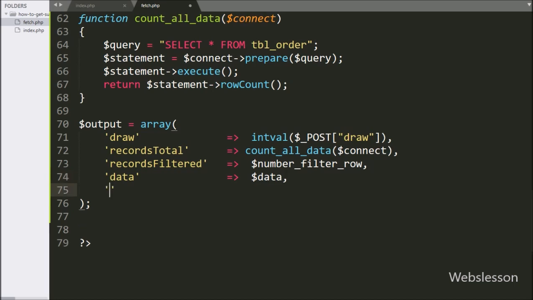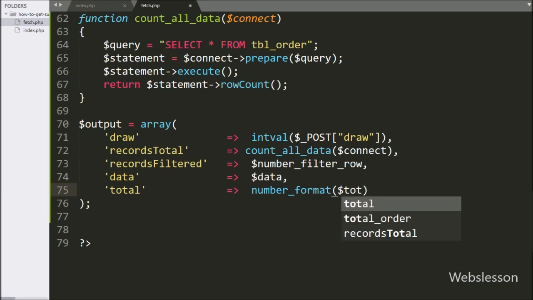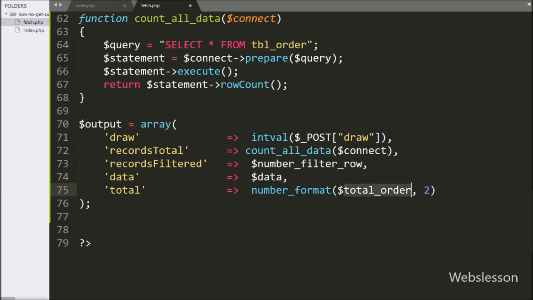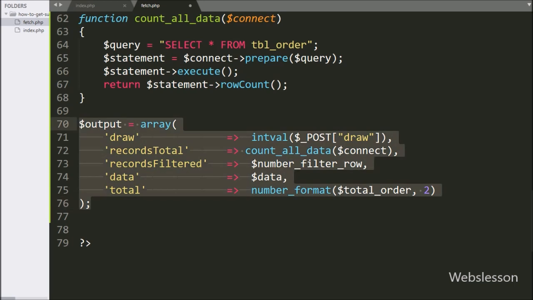Now we want to send total of order value table column also, so here we have write total as key, and in value we have write number format function, and under this we have write total order variable. This function will format number of $total order variable value. So, here we have store all data in $output variable, in an array format.